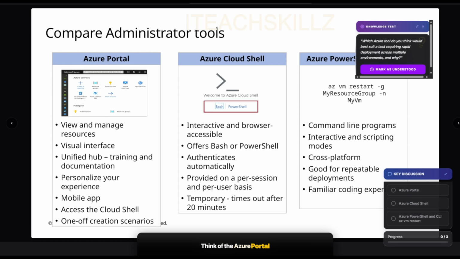Think of the Azure portal as your all-in-one toolbox, where you can visually manage and view resources with ease. It provides a personalized, unified hub that supports training and documentation while offering a mobile app for on-the-go access to Cloud Shell, an interactive, browser-accessible environment that uses Bash or PowerShell commands automatically authenticated for each session.